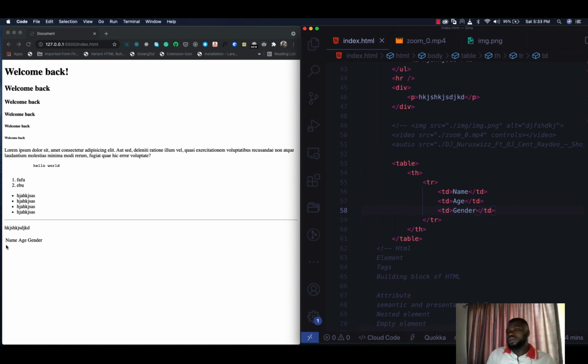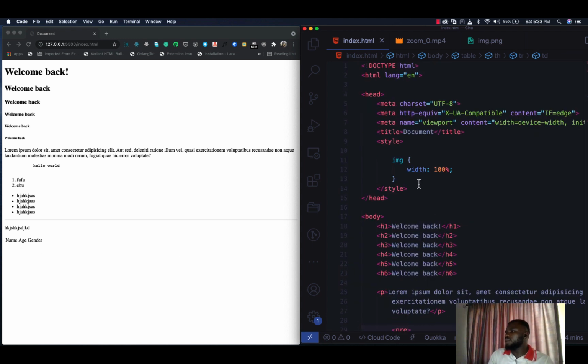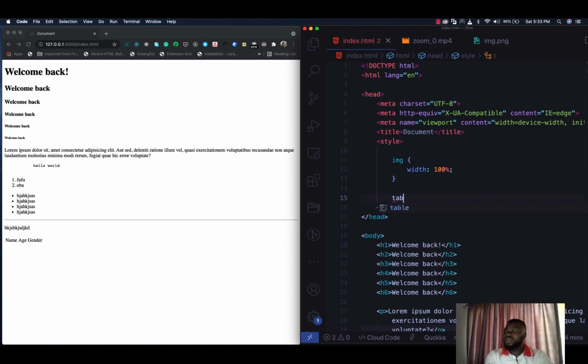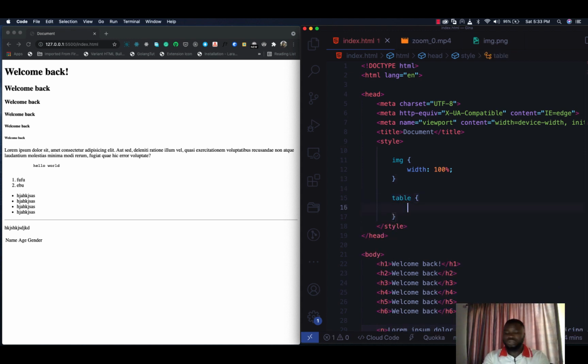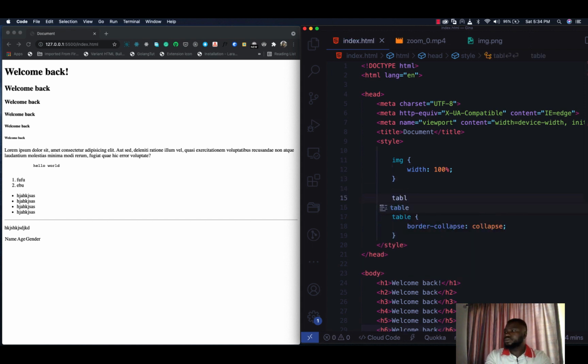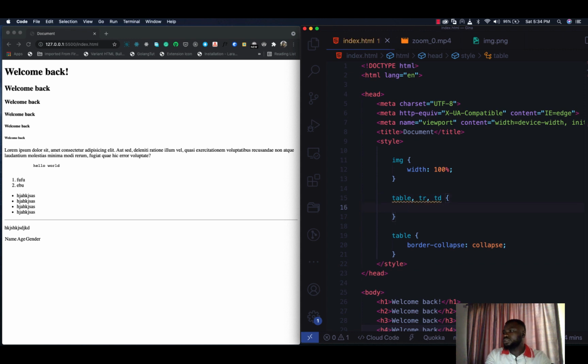Alright, as you can see, I know you're not seeing how the table lines are. Let me just add a minimal CSS so that I can be able to see the table line. So I'll say table border-collapse. This border-collapse, we'll say collapse, right? Then another one, I'll say table and table row, table data. We'll say border. So let's add border to it. Border is just a line around the table.